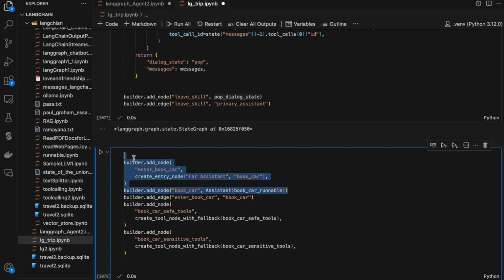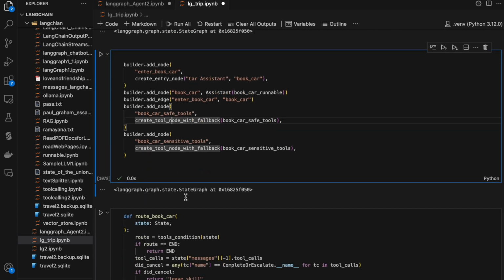Inside the book car we are just calling the assistant, and now we are creating two other nodes, same like safe tool and sensitive tool. One is for booking, one is safe tool because we just want to query the database, and sensitive tool in case you want to update it. We have separated those two tools because we are interrupting before calling the sensitive tool. I'll show you where we are interrupting it.